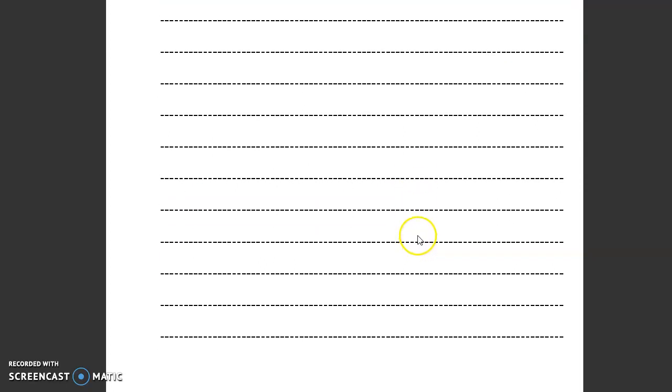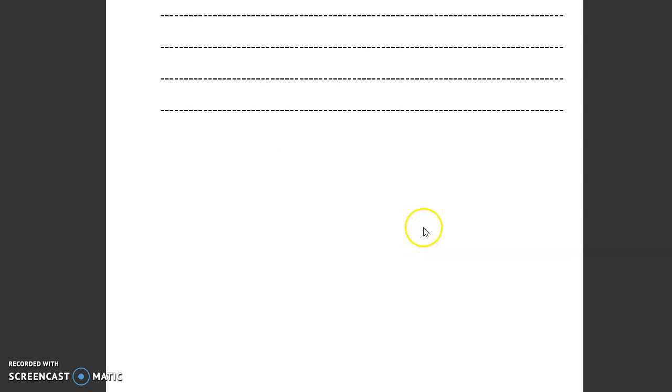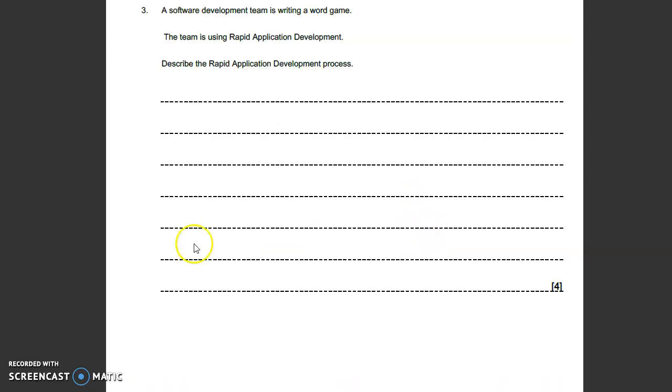Okay, moving on then. Okay, on question number 3. A software development team is writing a word game. The team is using RAD. Describe the RAD process, if you like. So this is question number 3.